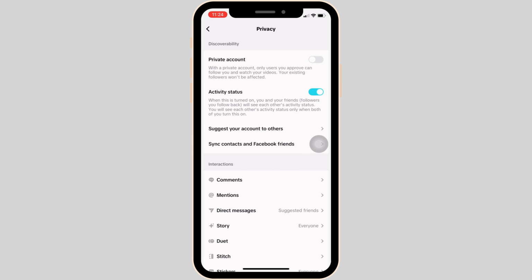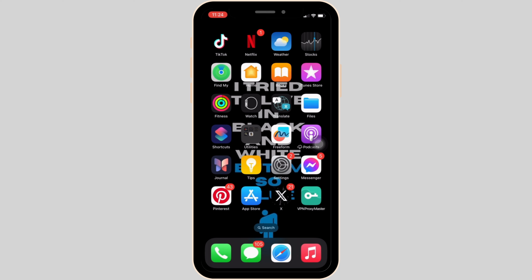Now any of the people that are on TikTok will be able to view your profile, and they will also be able to view your post. They don't have to follow you in order to view your posts and feeds. So that's all for today, and this is simply how you can unprivate your TikTok account.